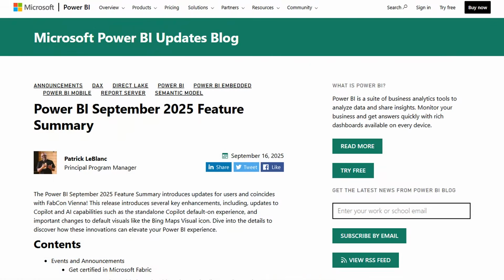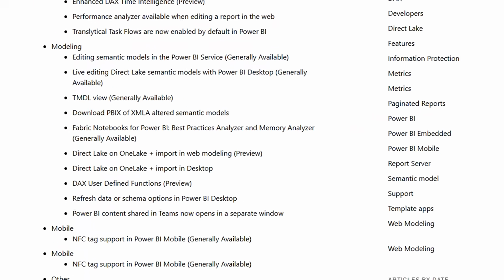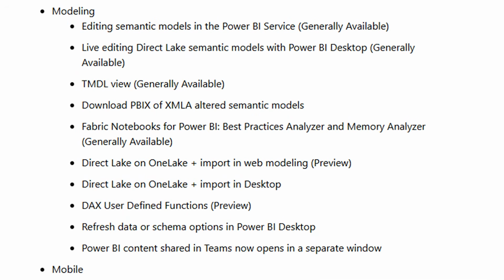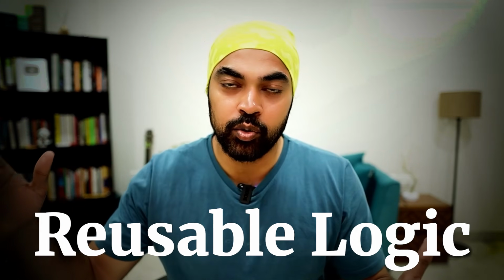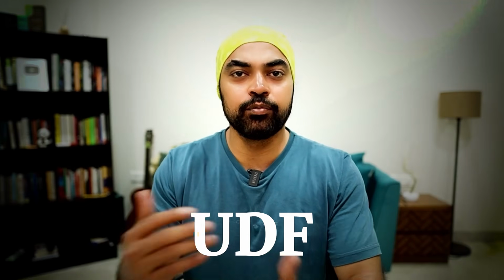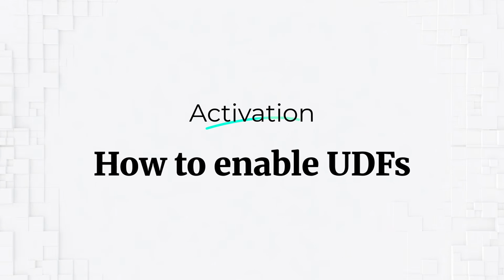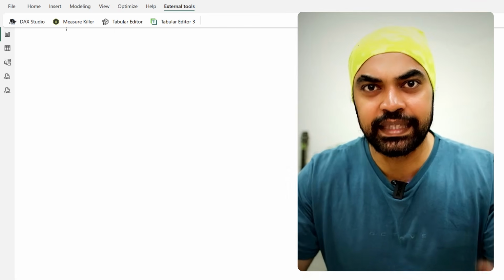Alright, in the recent September 2025 update, Microsoft announced a new DAX feature called User-Defined Functions. These are just like Power Query's custom functionality. Now you also have it in DAX. Any reusable logic, you can package into a UDF and use over and over again in your model. To use this feature, you need to be at least on the September 2025 update. I'm going to show you how to activate that, and then we'll take a look at how to write these user-defined functions.